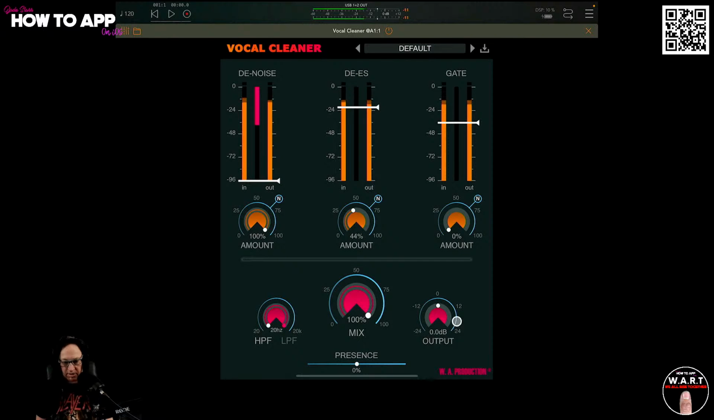We also have down here a low pass filter. Hello, hello. So this is also a good way to remove some frequencies. For example, the fan, right? You could turn this fan back on.